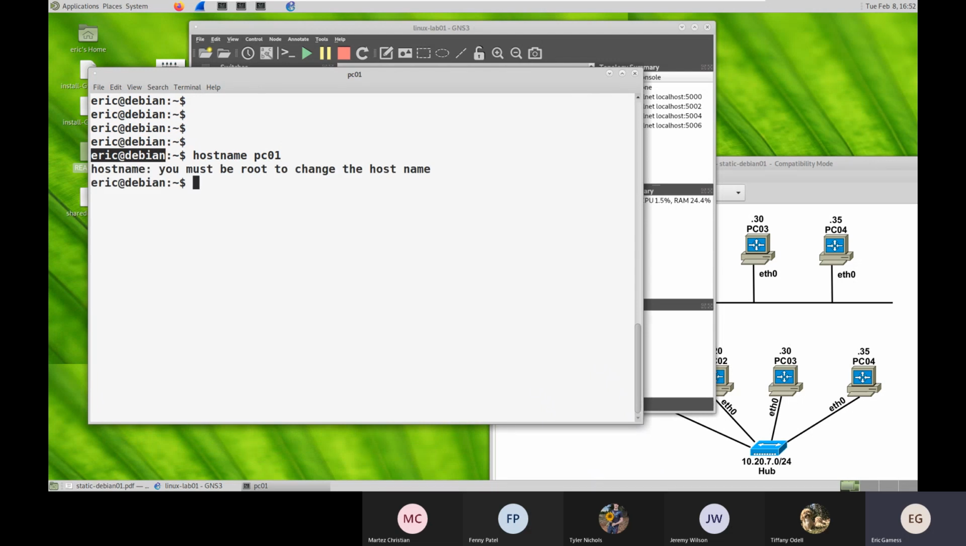Look at what the command says: you must be root to change the host name. So it told me that only the administrator of the machine is able to change the name. So I need to be root. There are two ways that I can change my identity. There is a command that is called su, for switch user, and there is another command that is called sudo. I'm going to show you the su command for now.